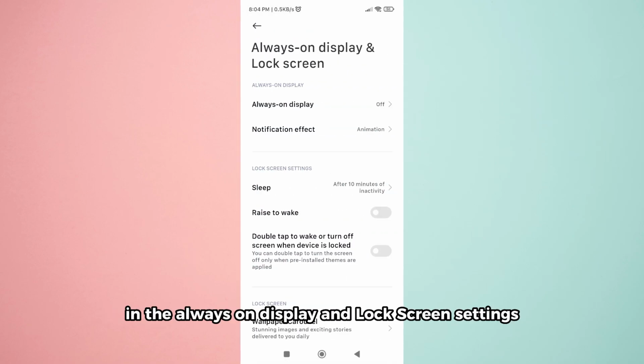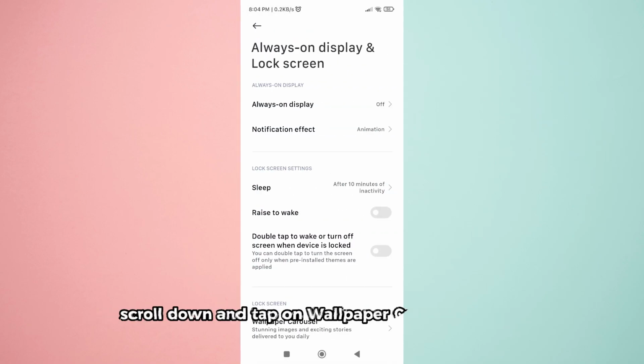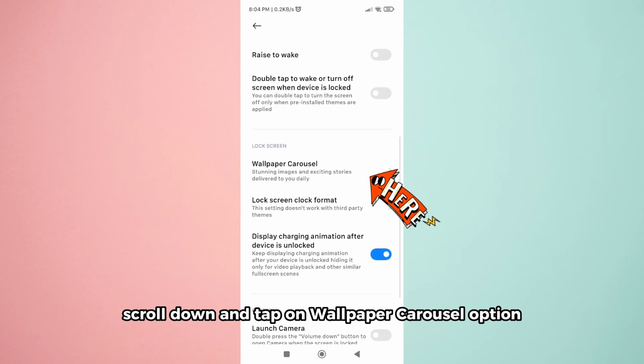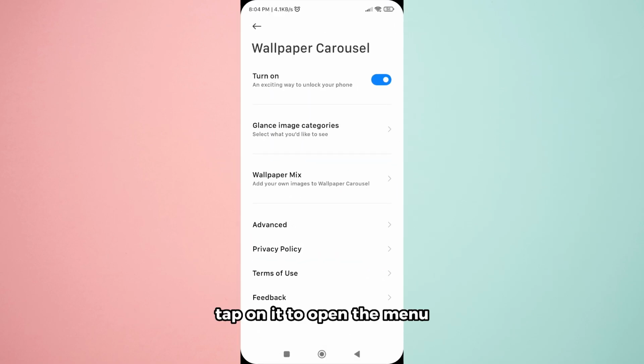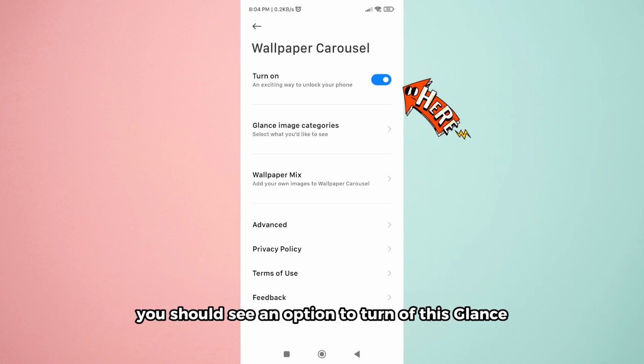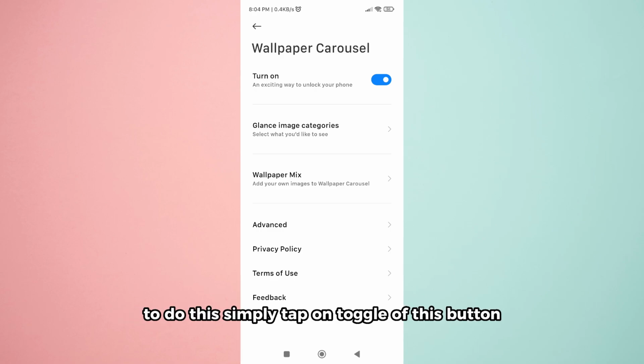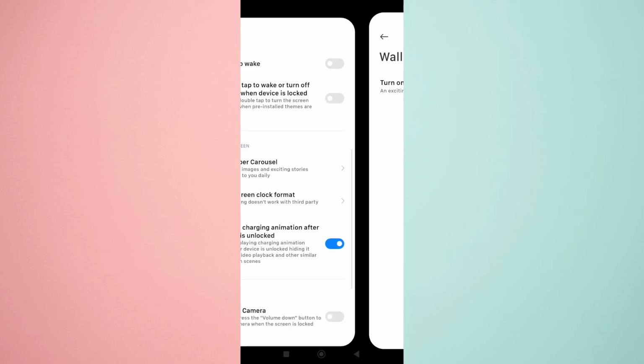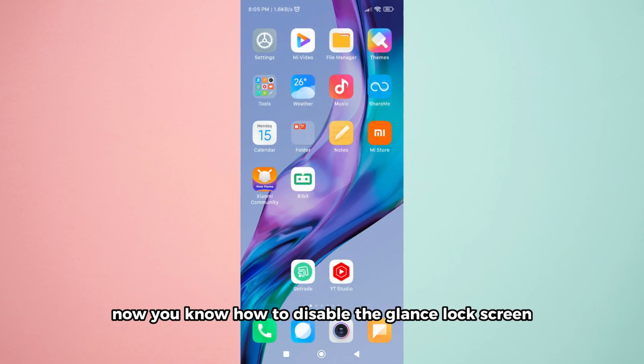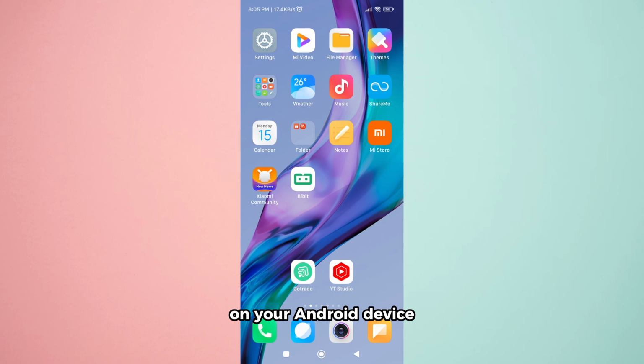In the Always on Display and Lock Screen settings, scroll down and tap on Wallpaper Carousel option. Tap on it to open the menu. Within this menu, you should see an option to turn off this glance wallpaper carousel. To do this, simply tap on toggle of this button. And that's it. Now you know how to disable the glance lock screen on your Android device.